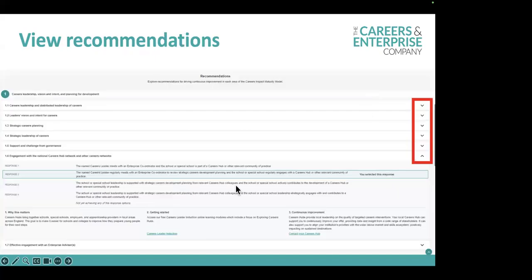We can then, like I showed you at the end, look at those recommendations. And I feel this is such a really important part of the product, to be able to see, right, great, this is where we are, but how do I get to response 3? How do I get to response 4? And there are always resources in there that can provide you with that support to be able to move that forwards as well.